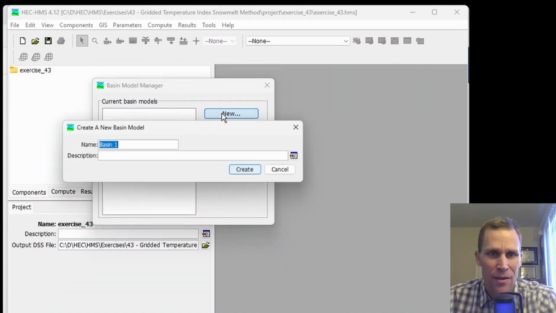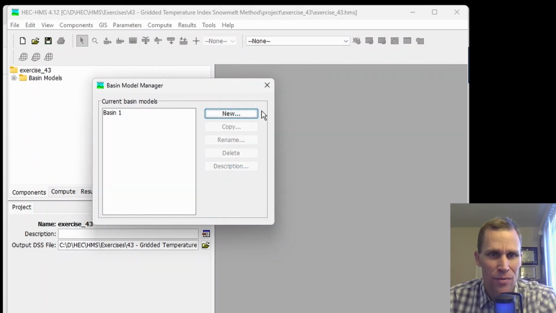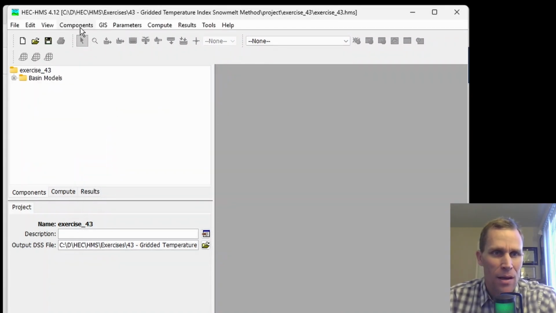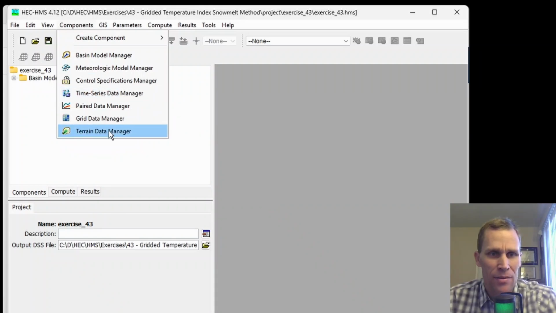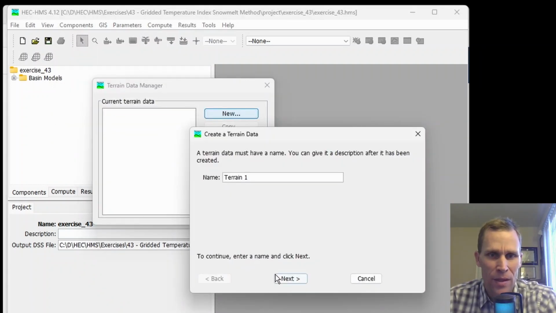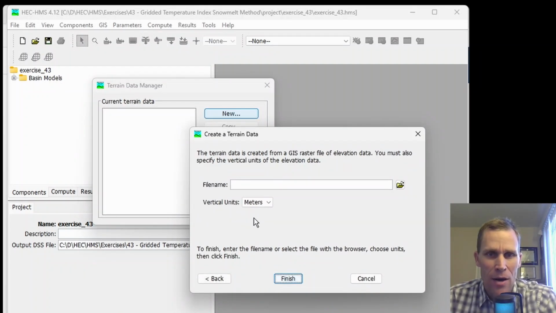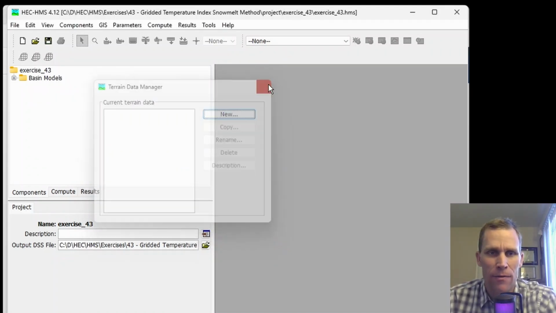Basin, I'm going to create a new basin model. I'll call it Basin 1. That looks good. A few more things that have to happen is terrain data. I'll click new and then terrain data. Now I actually need to, yeah, I'm getting ahead of myself. I need to have the terrain data file, geotiff file is what I'm going to use, but I don't have that yet. So let's go ahead and make that our first step.